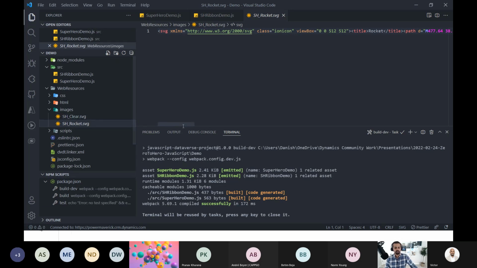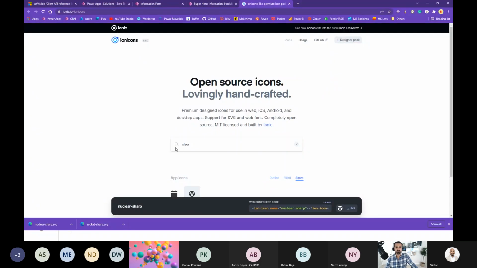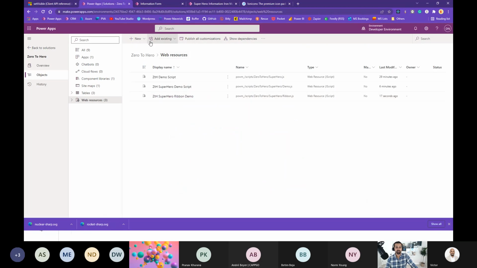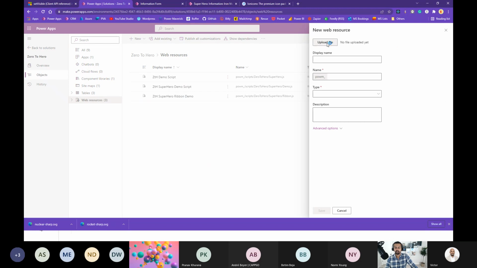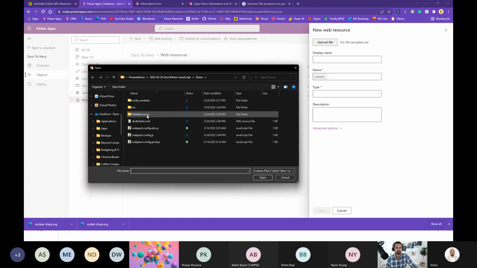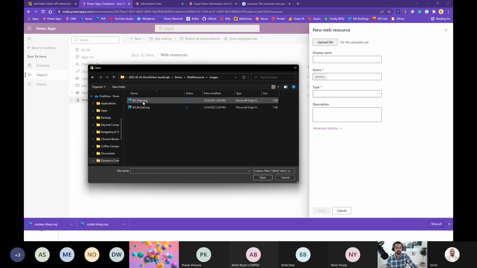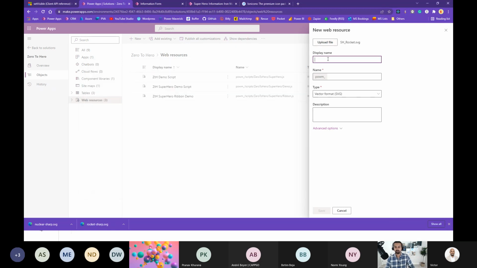I have both of these images, so I'm going to go back to my browser and then upload that under web resources as well. So new, more, web resources, upload the file. It's going to be under images. Let's do the rocket first. Images, same folder structure you can use. Rocket.svg. And yeah, I set the type as well, based on whatever you're uploading.